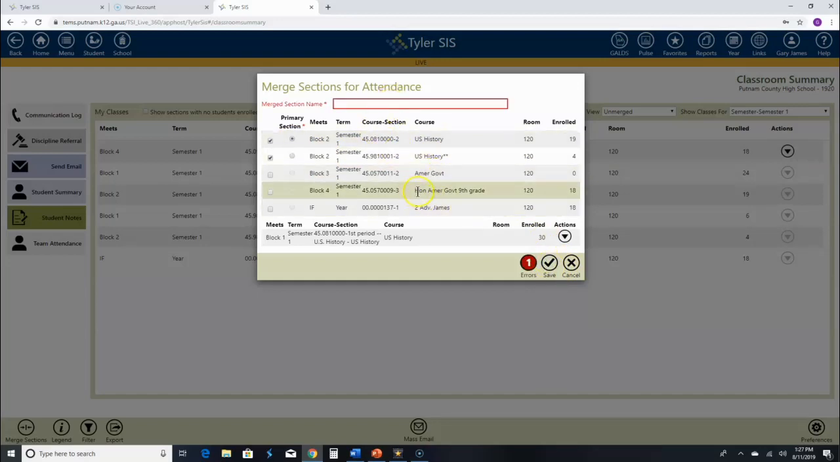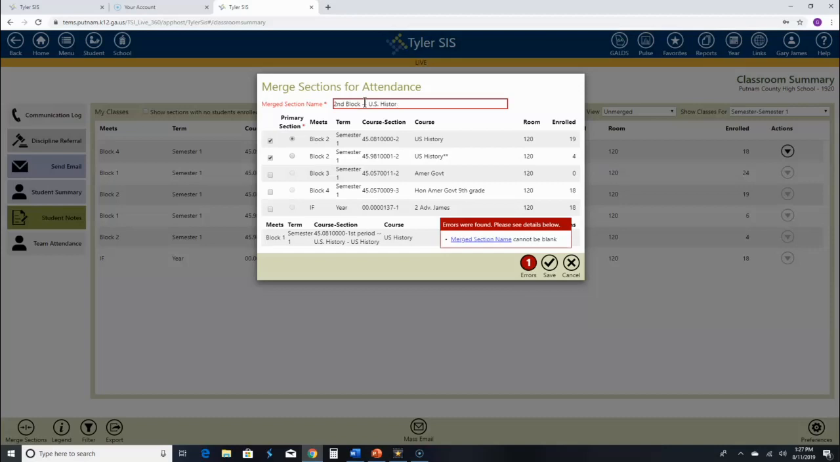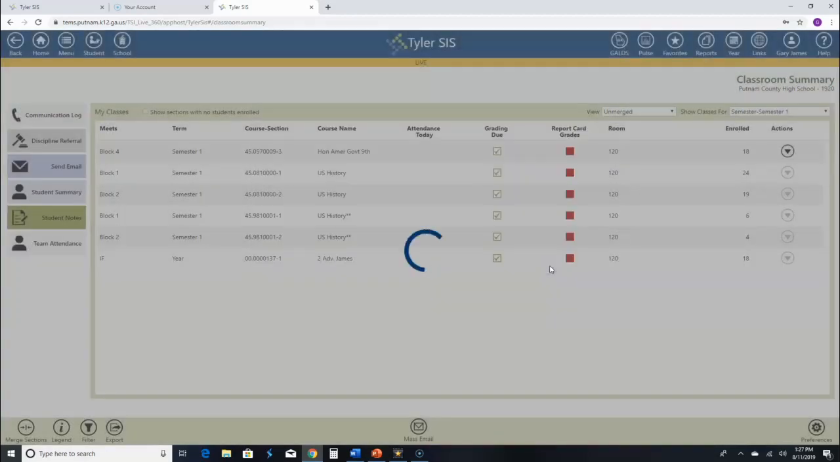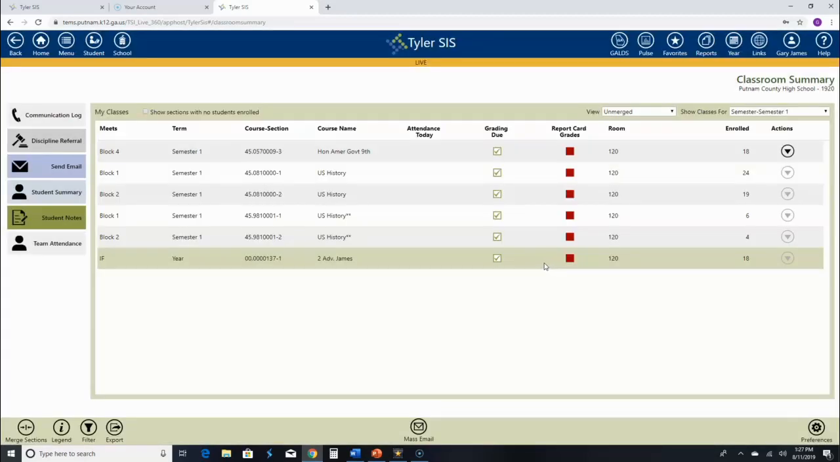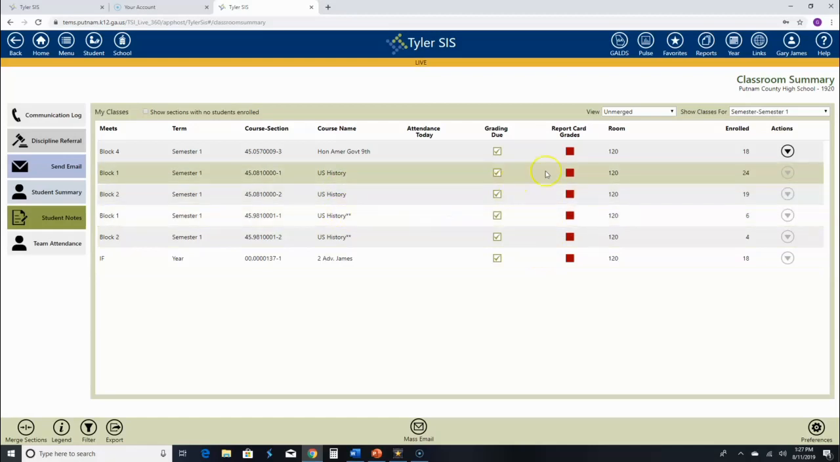Make certain that all the information is correct. Otherwise, it's going to give you an error. If you notice here, I did not name it. So I'm going to name this Second Block U.S. History. When I name this Second Block U.S. History, I'm going to come back down and click Save again. Okay? And that merged the class.